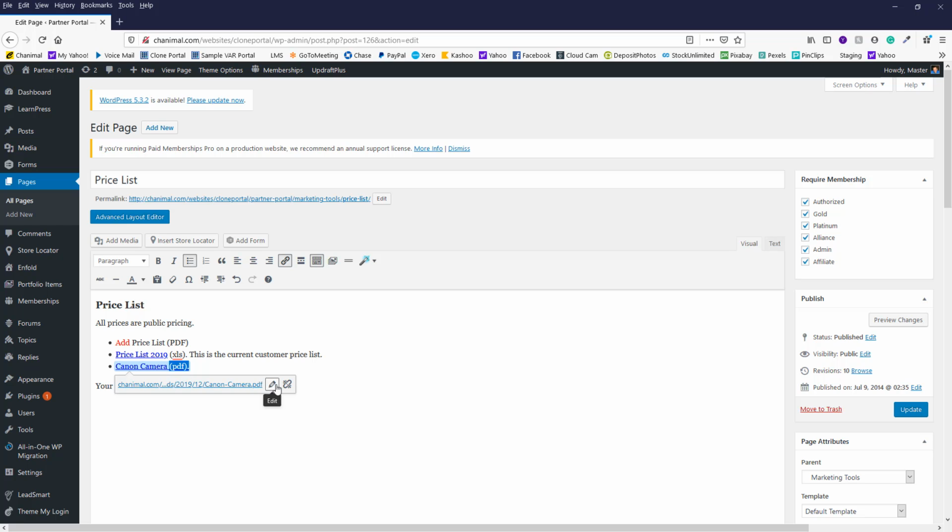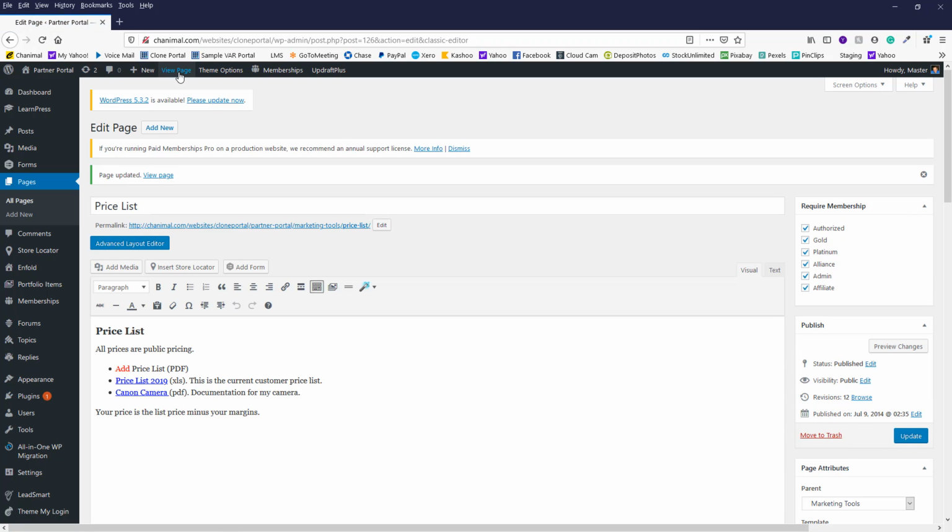I'm going to do the same thing: highlight the area, click over here, and erase the link there. Then I'm just going to give it a brief description: documentation for my camera. Okay, now watch what happens when I press update and then come over here to view this particular file.